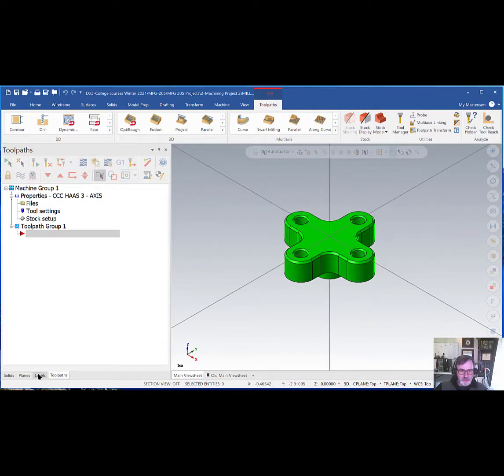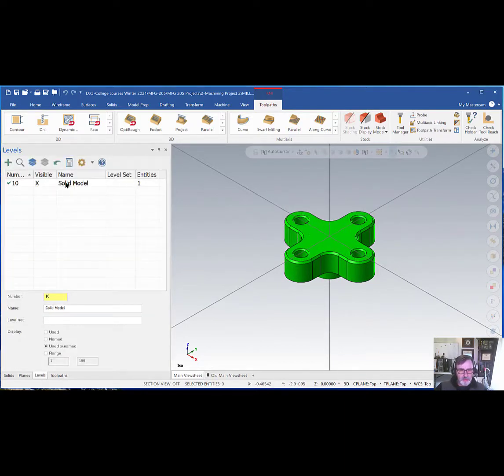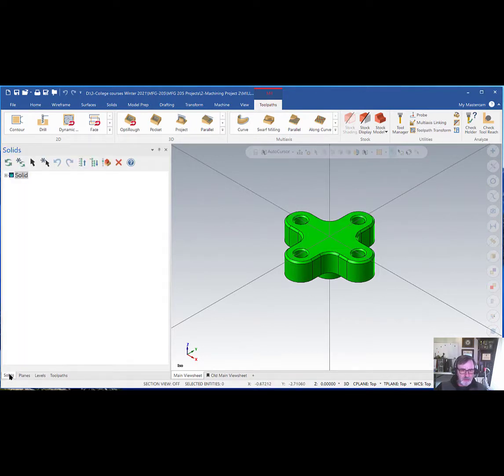Let's go ahead and look at levels and see what we got here. Levels, we have one entity. It's a solid model. That's all we have. Let's look at the solid history. Nothing. So we have no history whatsoever. We just have this solid model with no wireframe whatsoever. Okay, so what we're going to do is we're going to use this as a tool body, but we need to work on this a little bit.